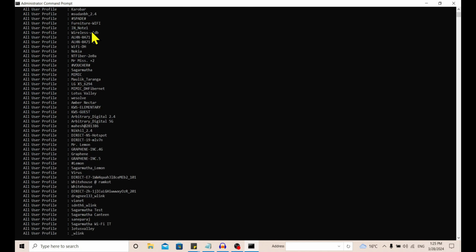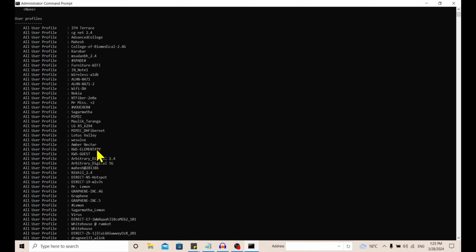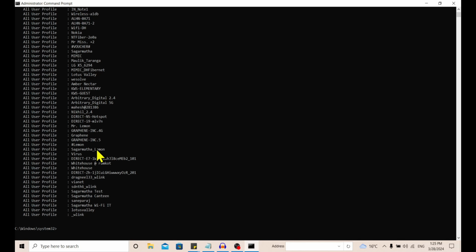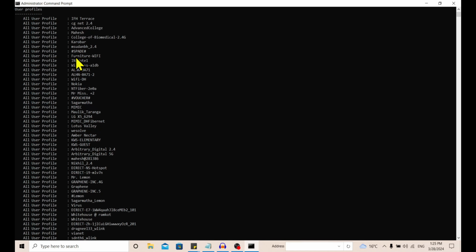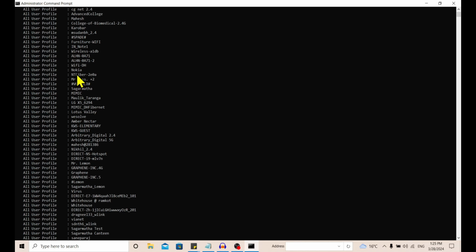And you can see these are the Wi-Fi networks on which my computer is connected. You can find many of these as I am connected to various different networks. Now if I want to find the password of anyone, first of all I will see this Nokia. I will double click and Ctrl C.